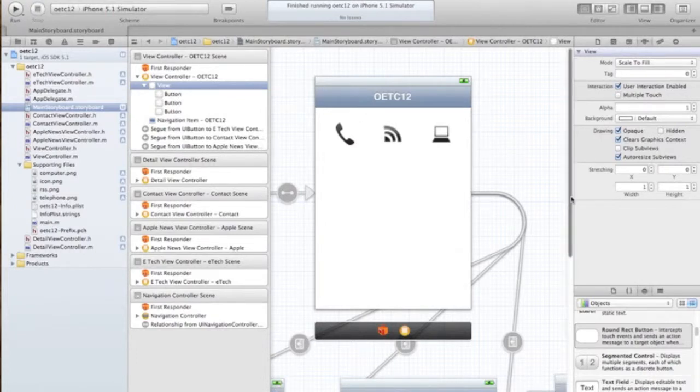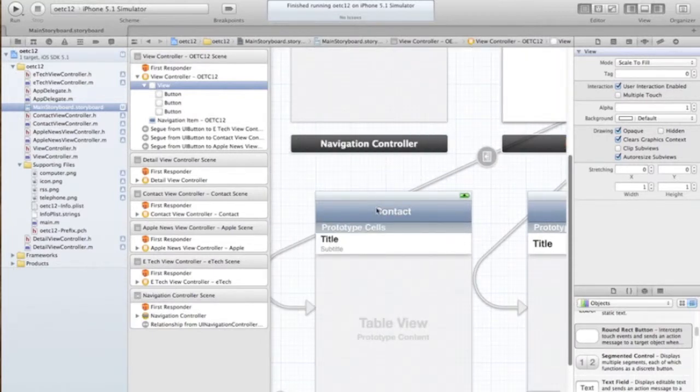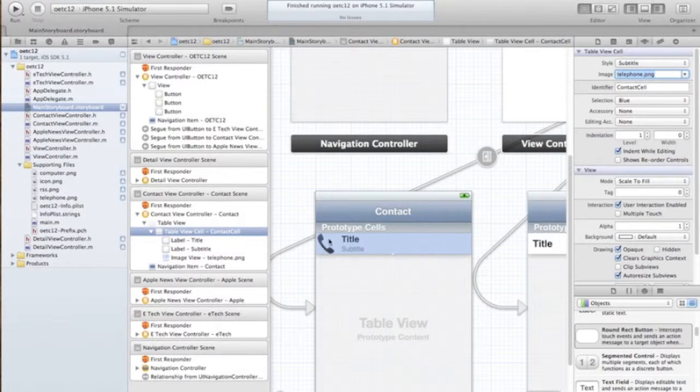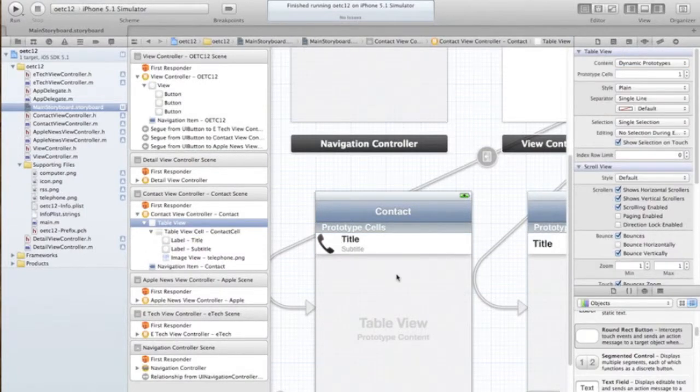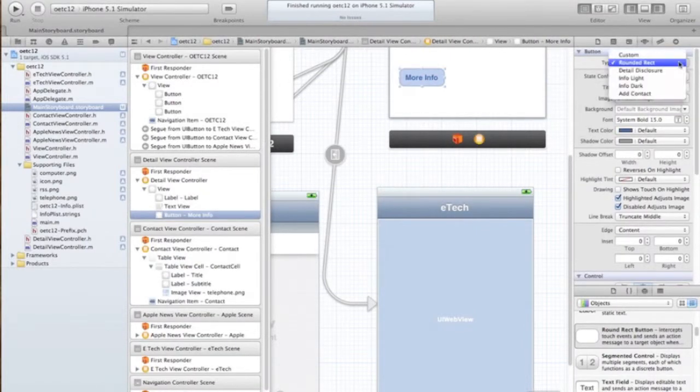Another easy customization with the storyboard is our table view controller. On our contacts, we still want the title and subtitle, but we also want an image to the left to denote that you can call on that cell. So I'm going to go ahead and select the cell. If you notice, we still have the style subtitle. We also have an image drop down, so I can click on that image and do telephone, and it adds it right into our cell view there. And also on this button, we're just going to set it to custom and remove the more info.